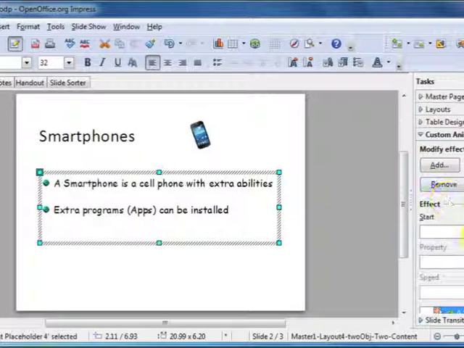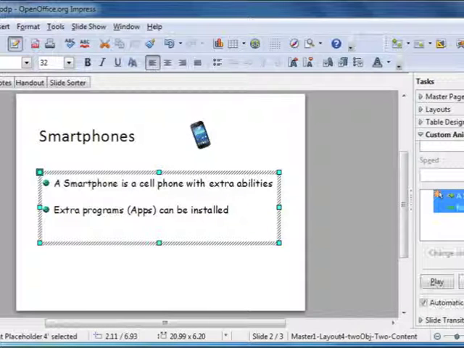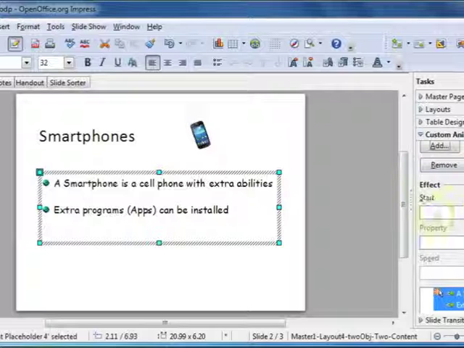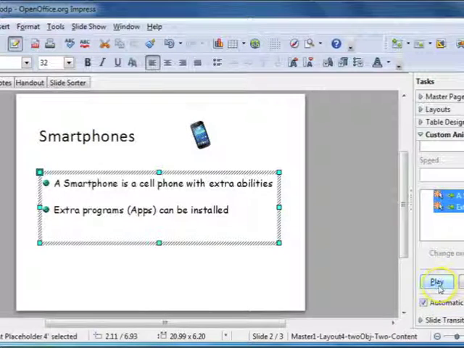Now we're going to change the effects. On this slide, the animation, there is only one. And it seems we can't select an effect for starting until we drop down the button, and we'll see we can. So let's start it when we click the mouse. We could play it, but what we're going to do now is watch the slideshow.